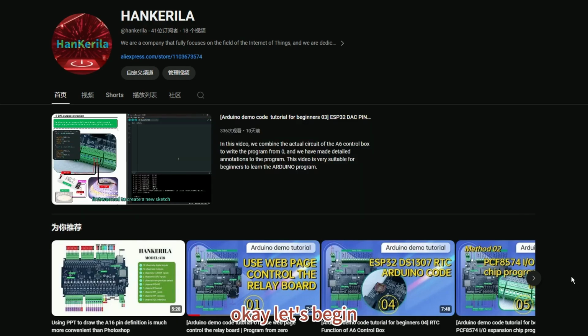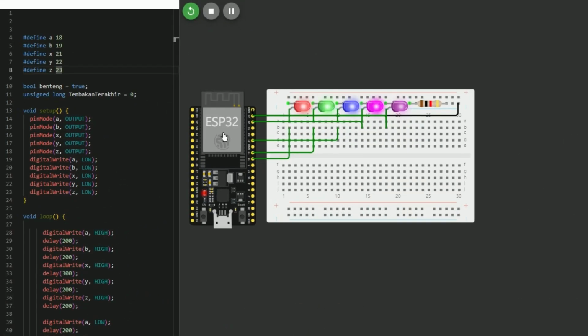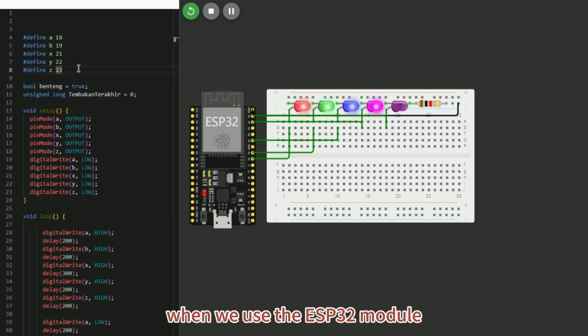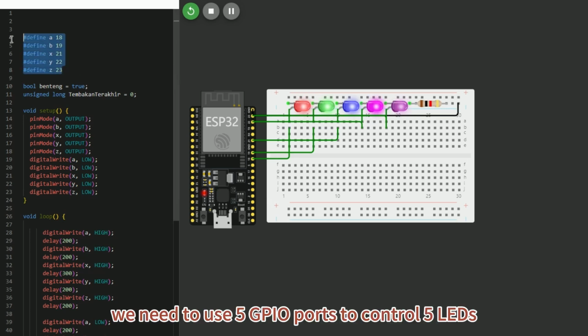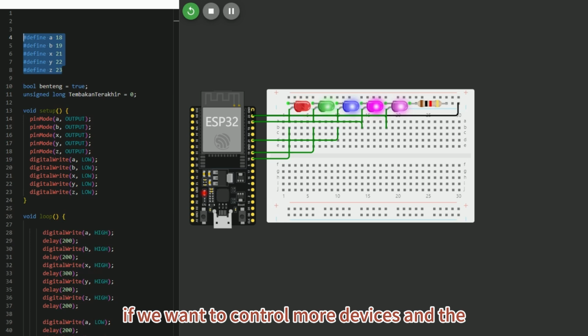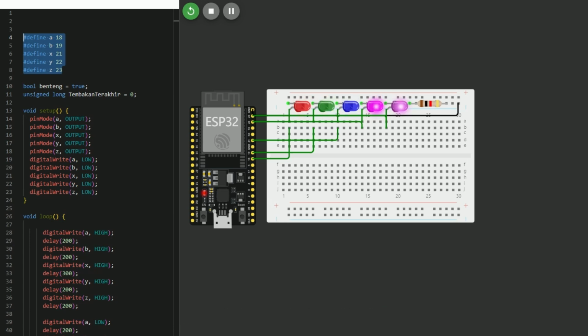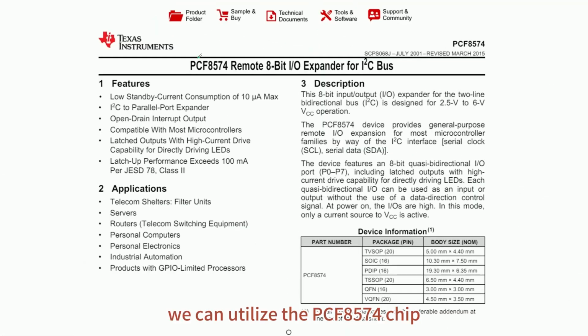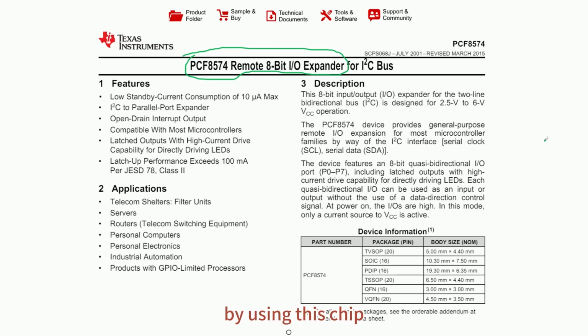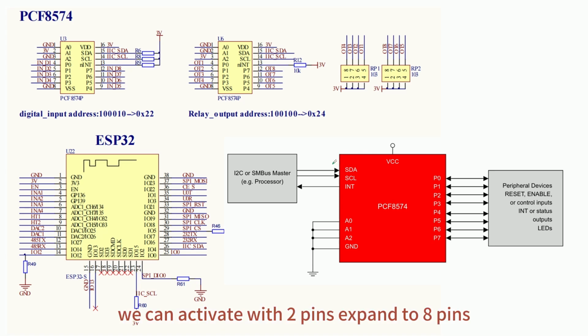Okay, let's begin. In the following video, when we use the ESP32 module, we need to use 5 GPIO ports to control 5 LEDs. If we want to control more devices and the I/O ports are not enough, what should we do? We can utilize the PCF8574 chip. It's an 8-bit I/O expander. By using this chip, we can expand 2 pins to 8 pins.